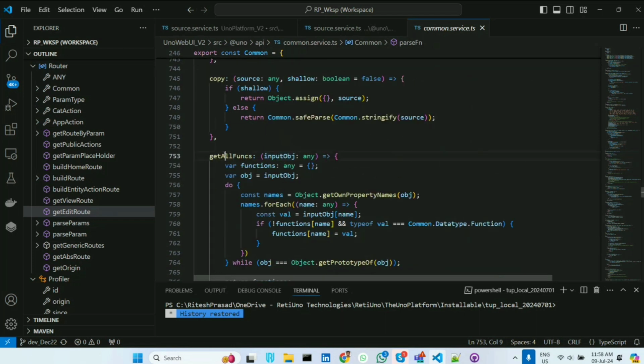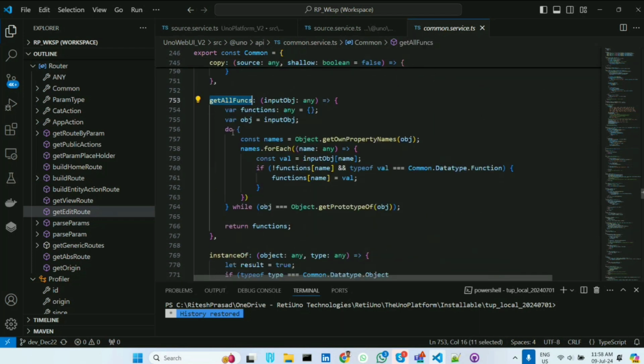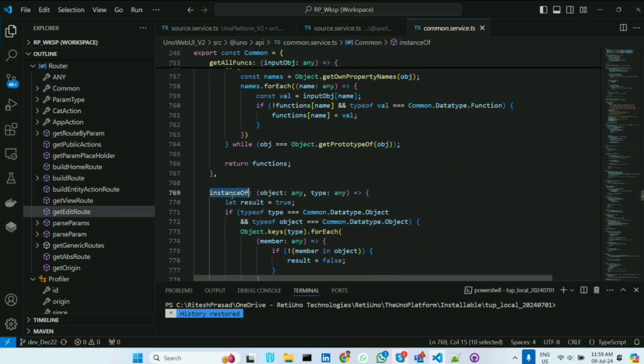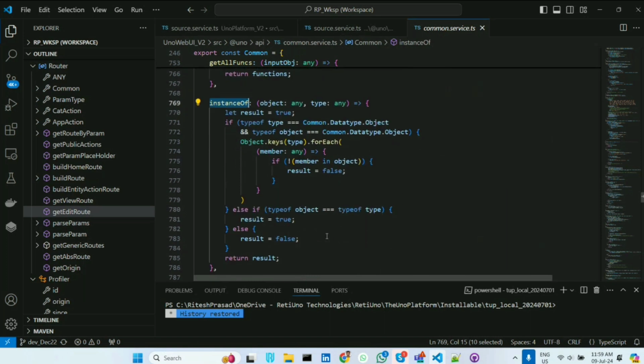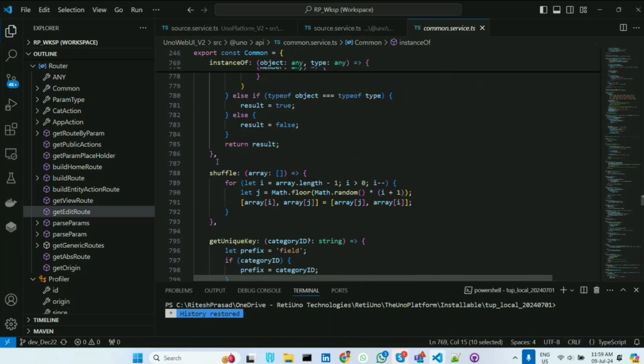We now have a few more convenience functions. instanceOf is something that we can check, and it is basically doing a check on the type. Shuffle. If you want to randomly shuffle an array, you can use this function.